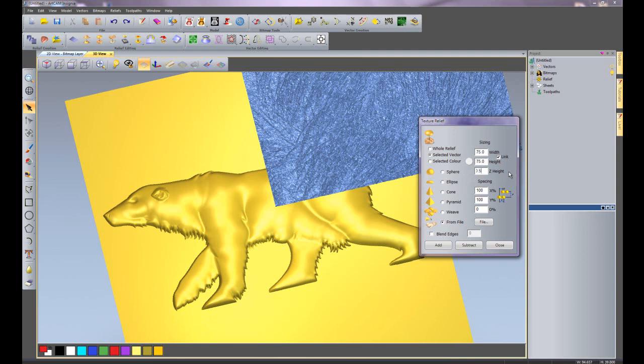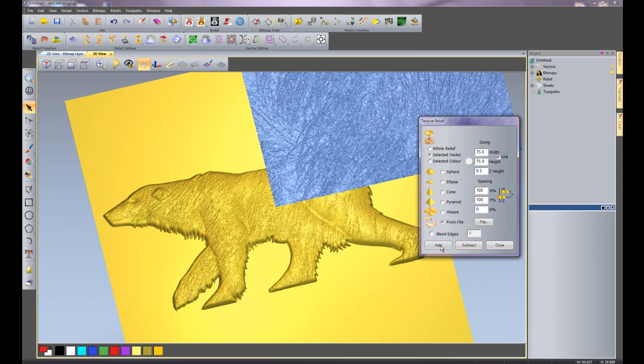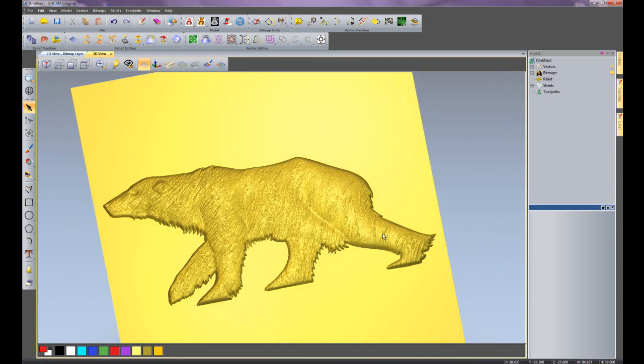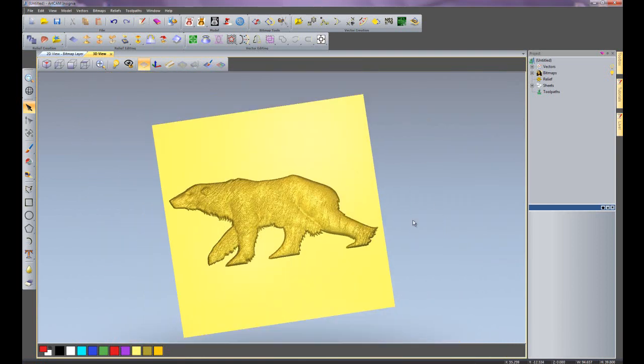So let's say 0.5. And I can also blend the edges. So basically when it crosses over, it will just blend the edges together. So I'm just going to add this now, and you can see that that's added the fur texture to my polar bear from a file. So that is how to create texture on your reliefs.